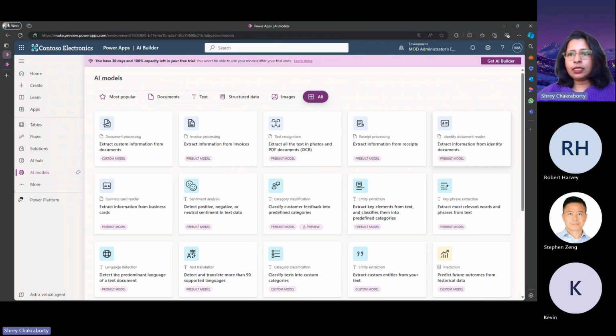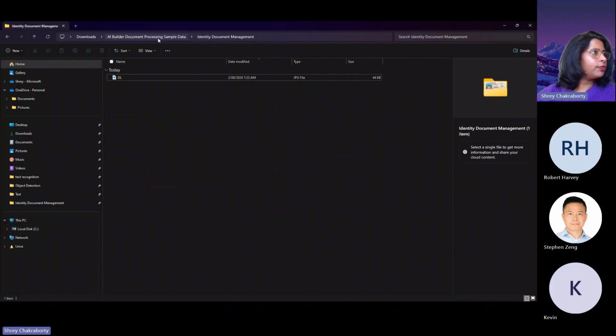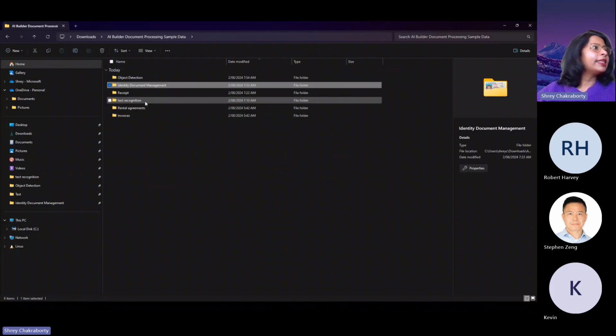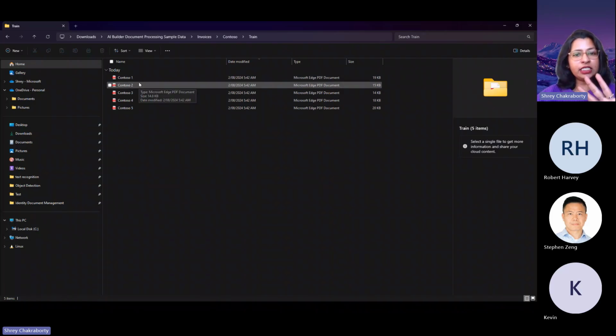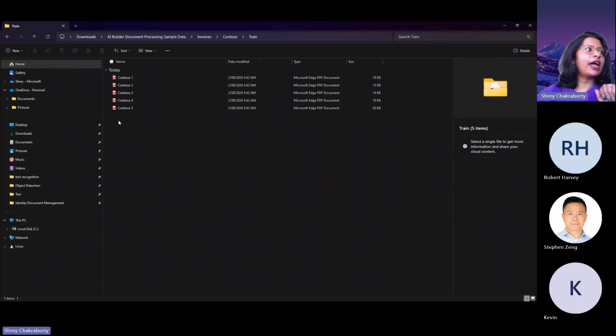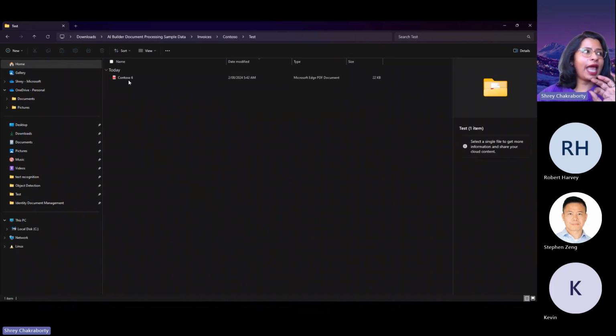Now, let me open a file for you guys. Just give me a moment. Can you see that there is AI Builder and then there is something called invoices. So I have two companies, okay? One is Contoso and one is Adatum. For training, we will need at least 5 invoices. So here there are 5 invoices, and then there is a test invoice with which you can test whether it's working or not.